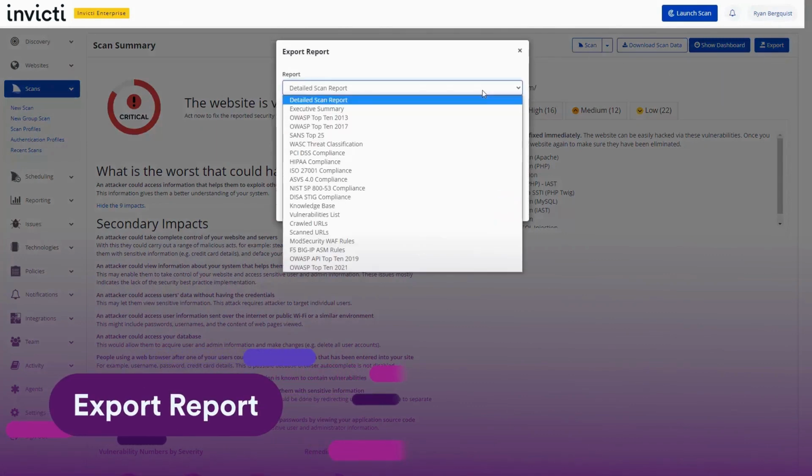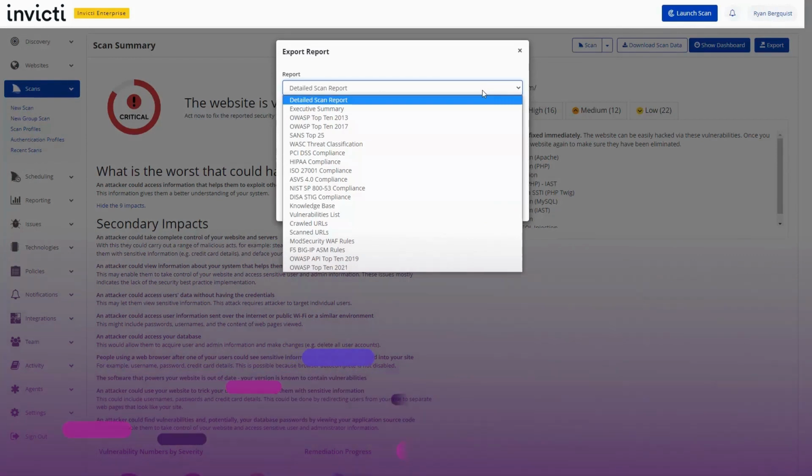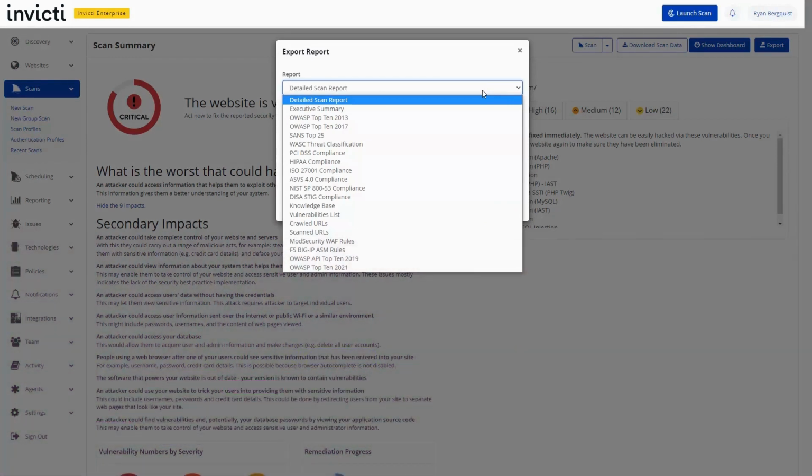Many customers say we have the best reporting capabilities for an automated tool. In the report dropdown, you have a detailed scan report. This is going to show you all the information on this page. You also have an executive summary report, which is just a high-level overview. You have compliance reports like 2021 OWASP Top 10, both for web apps and APIs. And these compliance reports will bucket all the vulnerabilities into its specific category.